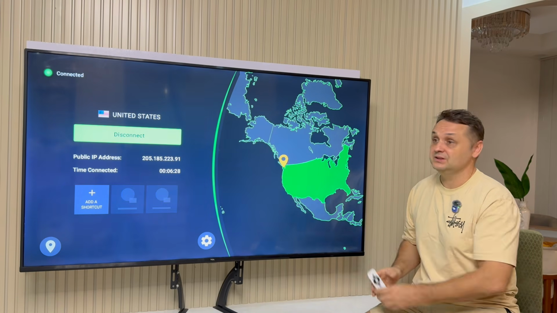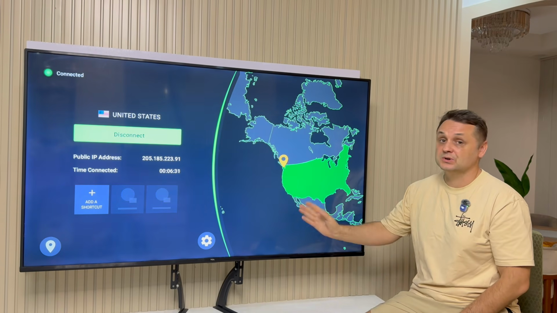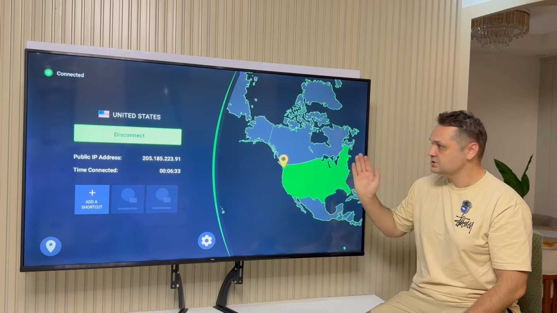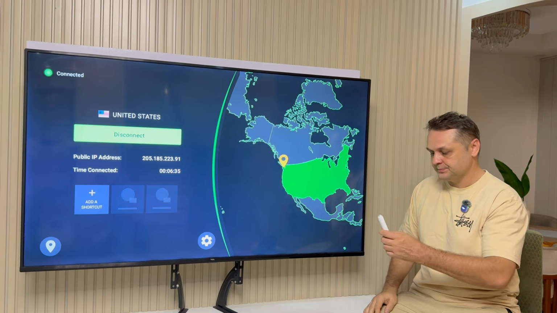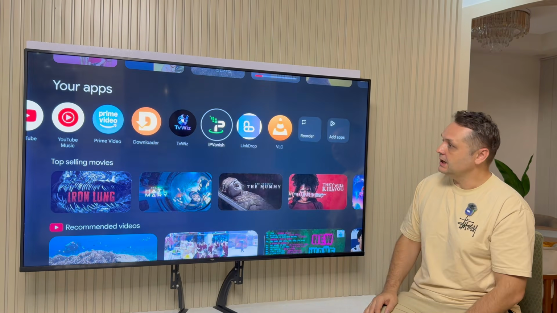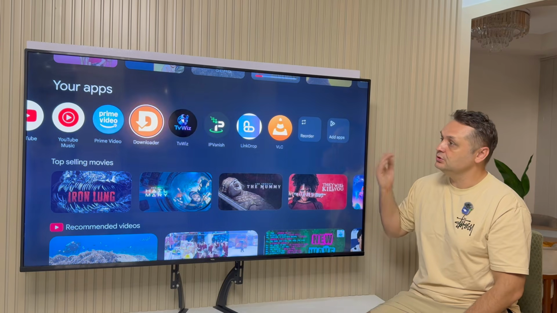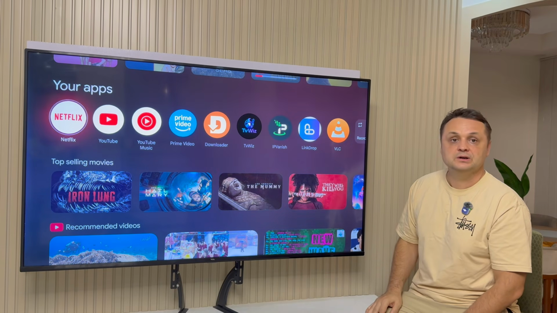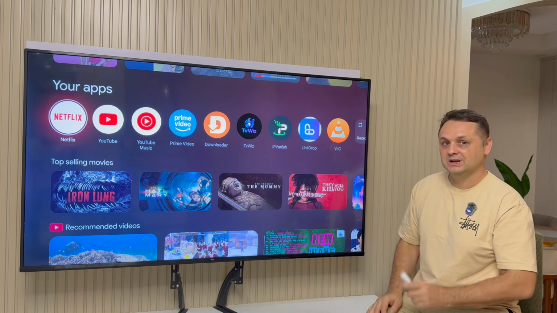This is the ONN TV, and IPVanish has been tested and it works great with the ONN TV. So that details is right there, okay? Press the home button and you're ready to use this, and you're ready to use whatever you want on your ONN TV. I got it right this time.